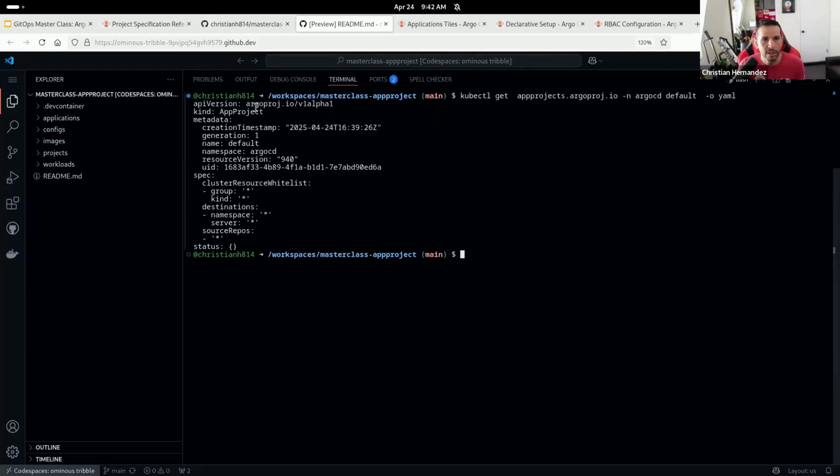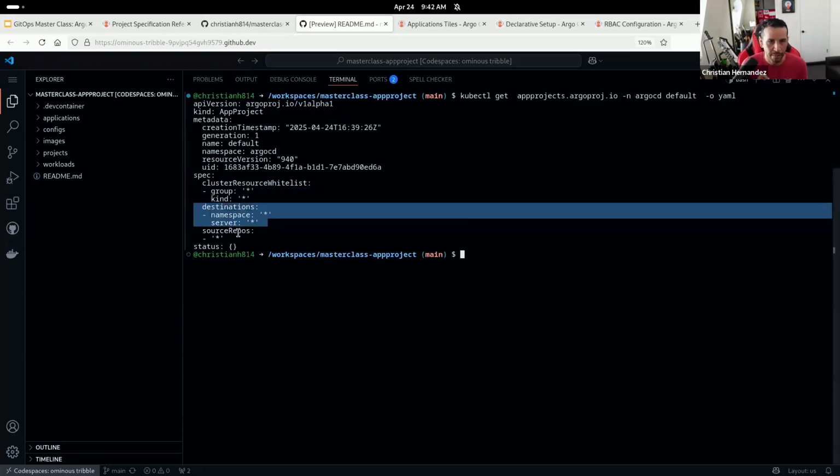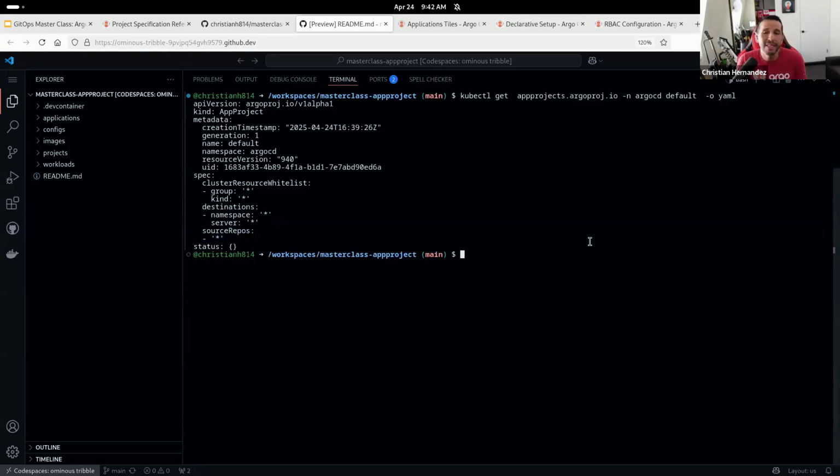So a few things to note in this default project. One is that it allows everything. The cluster resource whitelist allows everything. Destination, it allows everything. Source repo, it allows everything. It basically allows you to do whatever you want. And the idea behind this is for ease of use, to get you up and running, to be able to just deploy and use Argo CD from the get-go.